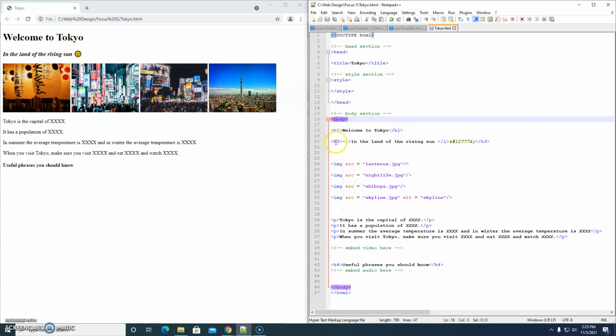an h3 tag, there it is, 4 images, here they are, and 4 p tags, here they are, and finally there is an h4 tag at the bottom of the page. So this is our web page design with all of the content in the body.